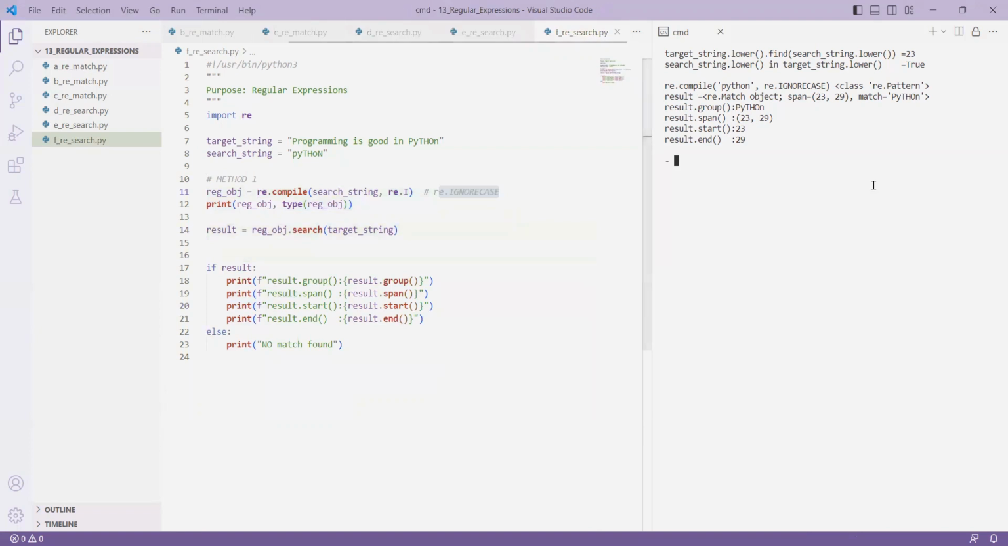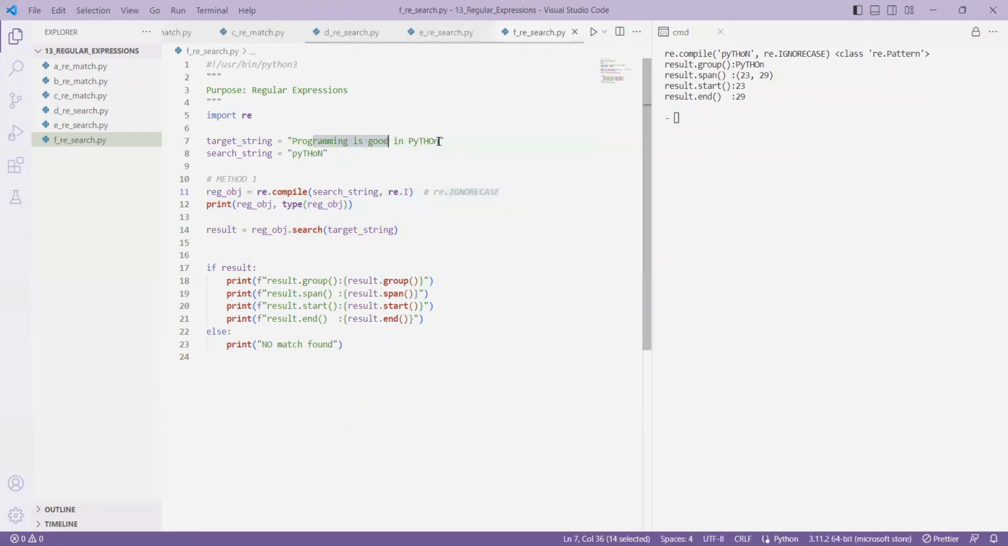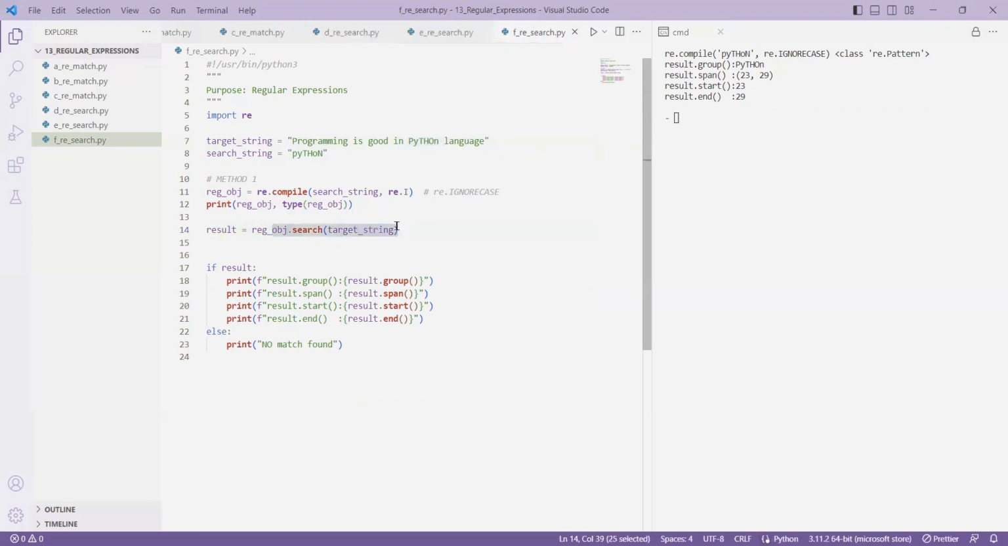Either way we can do. If I execute now, CLS and Python, F so and so. Did you see? Programming is good in Python. So you placed it at the ending. And in "programming is good in Python language" I'm doing. Did you see, now Python is in the middle, right? Even in this case it will work. So search is an interesting thing. It can find anywhere in the string.